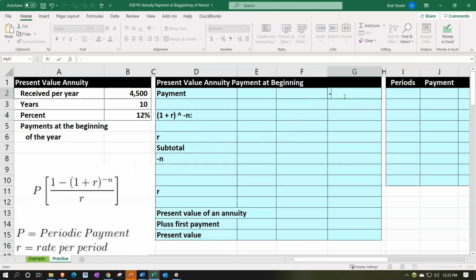So we'll pull in then the 4,500, and then I'm going to put a 1 here, and then I'm going to go inside to the 1 plus R to the negative n. That's going to be in here. So we're going to say this is going to be 1 plus R, which is 12%. Percentify that, go into the Home tab, Number, Percentify, Home tab, Font, and Underline, and then we'll sum this up, equals the SUM of these two items. We'll percentify that, Home tab, Number, Percentify. So there we have that.